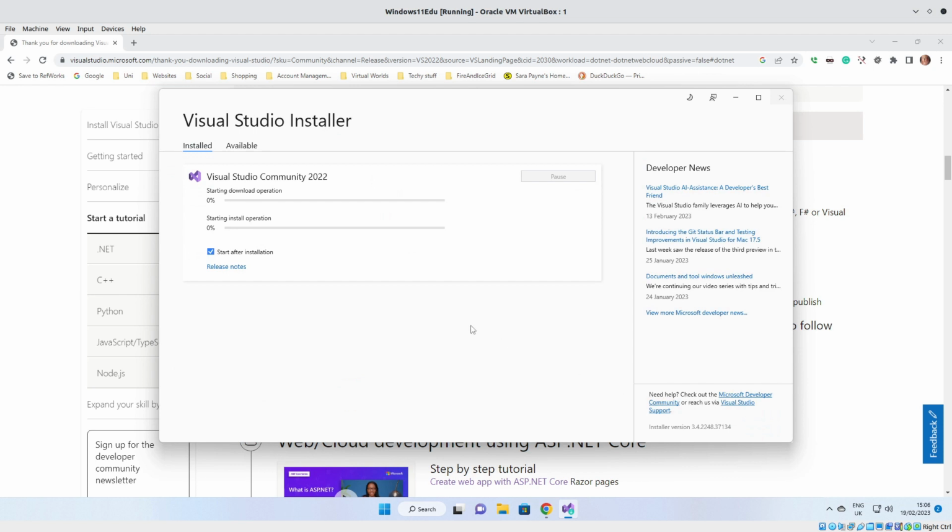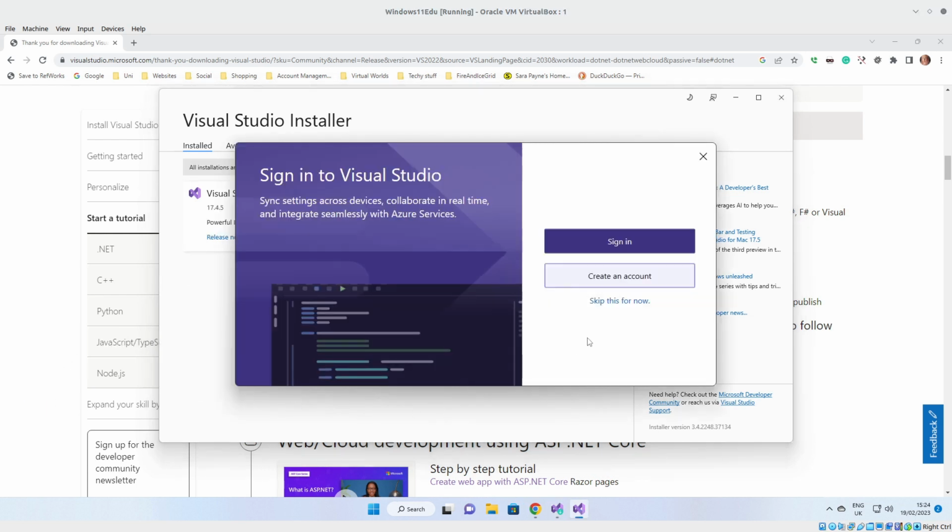So once you've done that, you click install and wait for it to finish the process. Again, I'm going to pause the video while it finishes. Okay, so as the download finishes, it will ask you to sign in or create an account. You can also skip it.